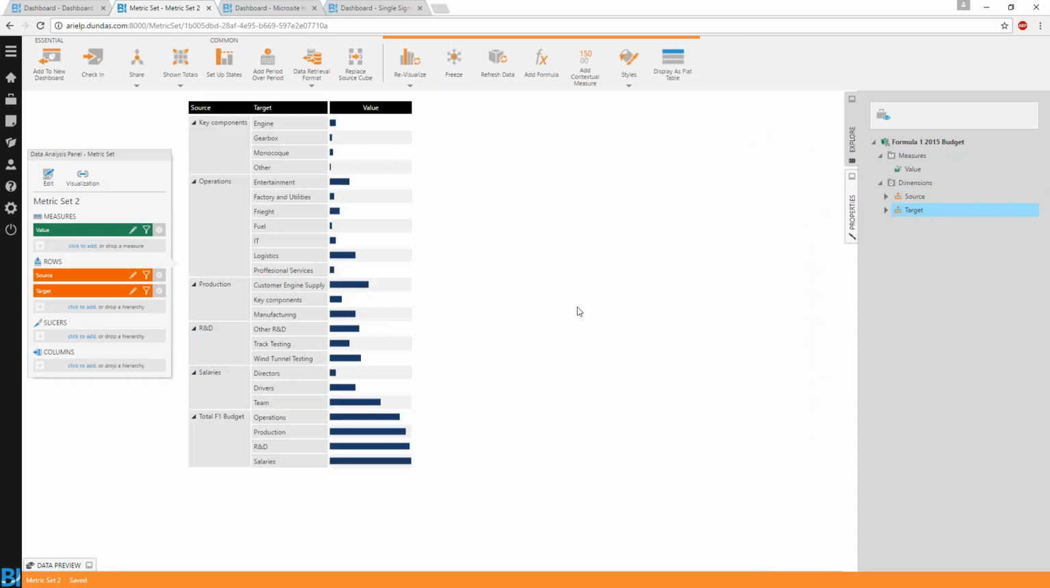So I'm going to drag in the target, and I can see that under operations I had spending under entertainment for that amount, and for fuel for that amount, and IT and logistics and so on. Same with each one of the other categories. But what's hard for me to see in this table is the nested categories. So for example, key components appear as a category on its own because it has its own breakdown. But it's actually a subcategory under the production category. That's where the key components really belong.